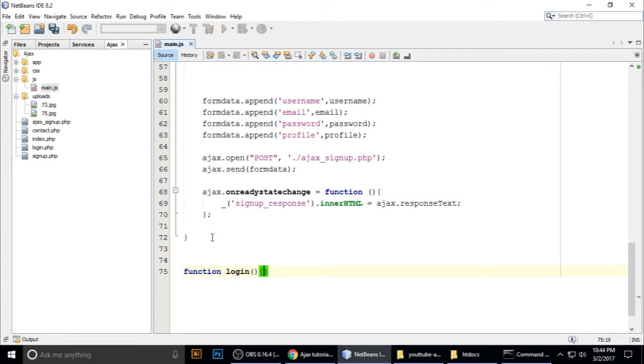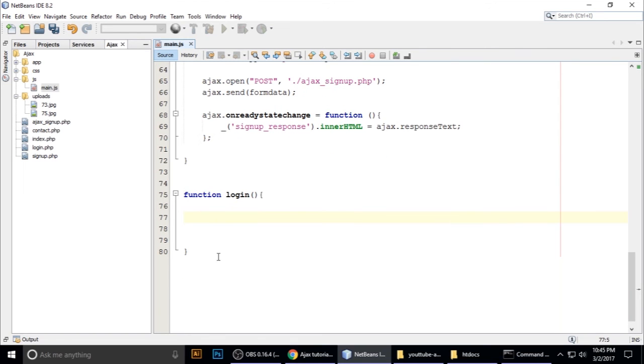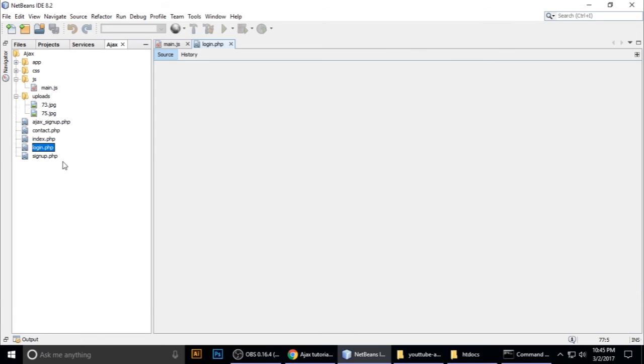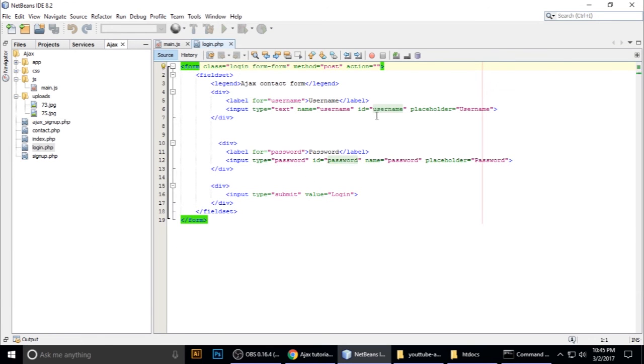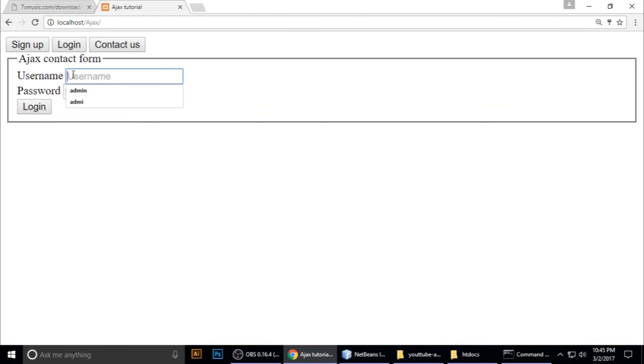Okay, and I will do a login using jQuery, so you can understand how to send the data through jQuery Ajax. For that, I want to cover this one as well. So first we need to create a variable. This is our login form, and here you can see the ID is username, which is this one. This is the username and this is the password.